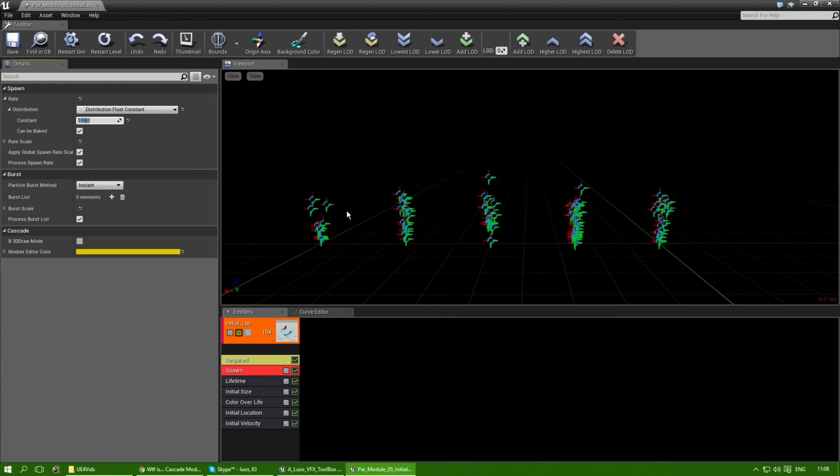And yeah, that kind of explains everything you need to know about the initial location module.